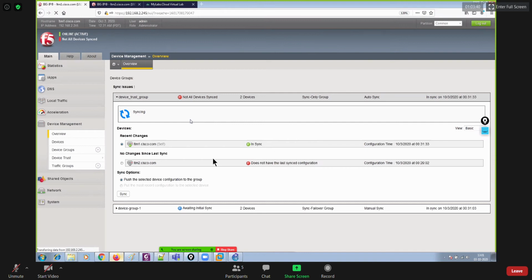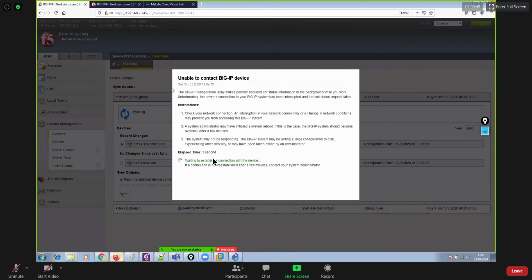So LTM1 is active. Now if you go to LTM2, unable to contact BIG-IP device. So maybe there are some issues here, right? Give it some time, everything will be back.